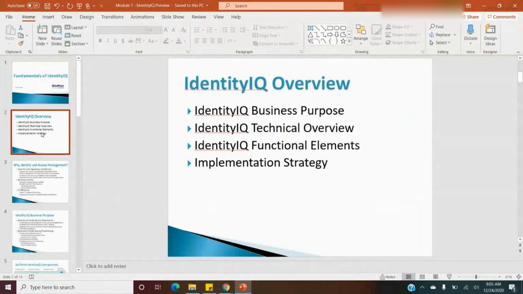And then what are the different functional elements Identity IQ uses to accomplish the business needs, and what are the implementation strategies available, how we can design or implement the custom need inside SailPoint Identity IQ. So let me start with the first, why it is required.